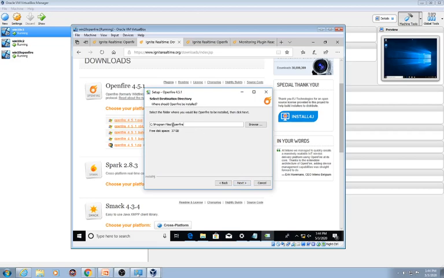Now here's one thing. I am not going to put this in my Program Files folder because I'm going to run this as a service eventually. In fact, I think the newer version actually automatically installs it as a service. But if you put it in Program Files and you run into things like permissions, it just doesn't work well. So I'm just going to put it straight in the root of C in a folder called Openfire. And I'm going to click Next.